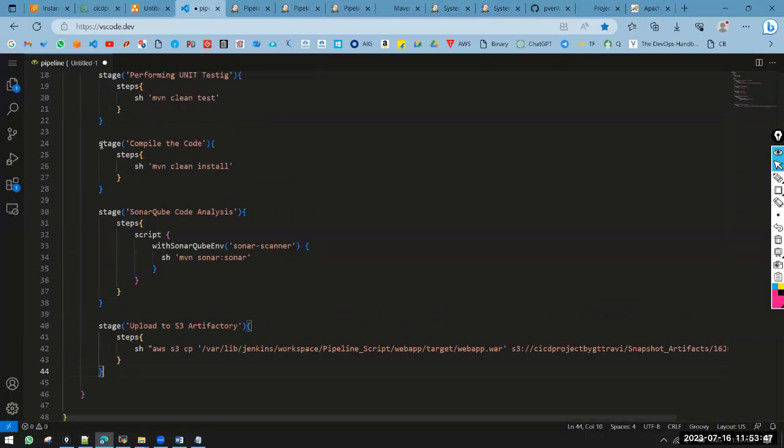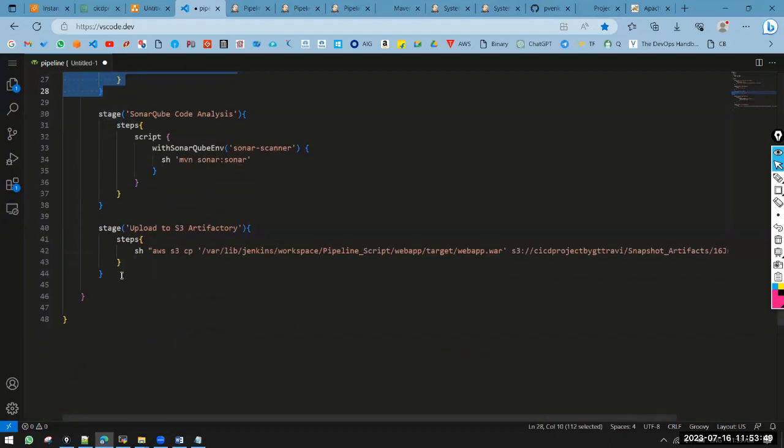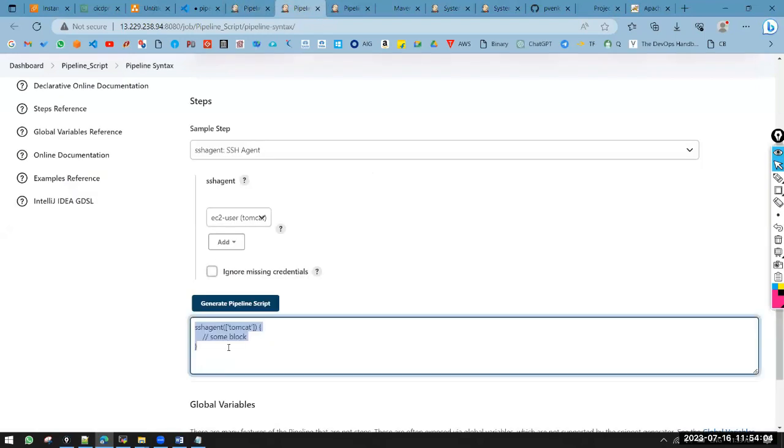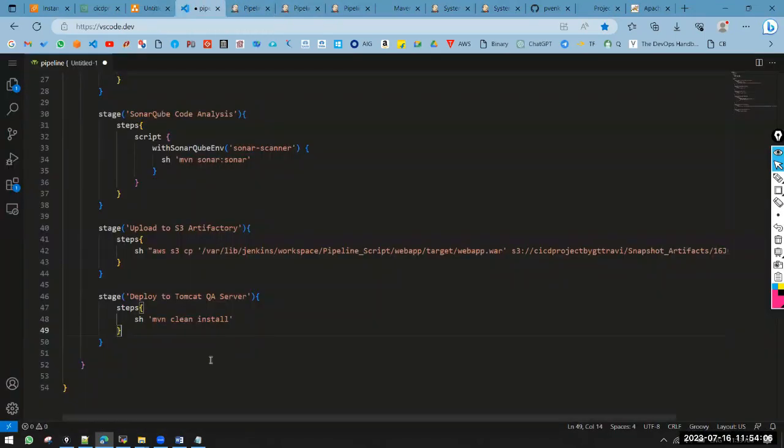Okay, so let me add a stage here for the deployment part. Deploy to Tomcat QA server. I'm giving this name. Okay, go to the pipeline syntax, take this one and add it here. We need to add that information here. Done. Remove this content. We are going to add some other information.